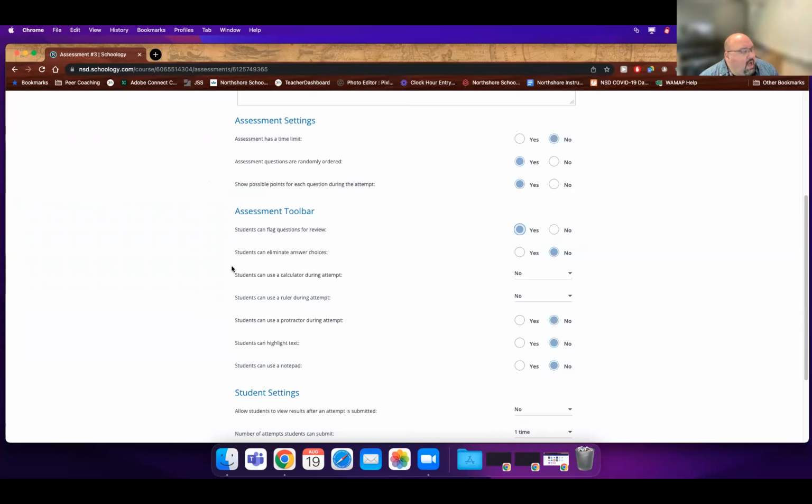Okay. The second option here is students can eliminate answer choices. So this allows them to say, if it's a multiple choice question, I know the answer is not A, so they can eliminate that, and it actually helps them remove that as an option when they're looking at it.